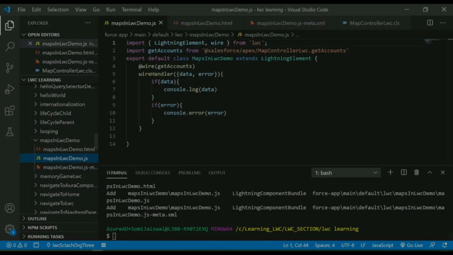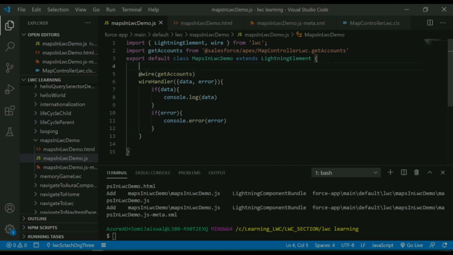So I'm in the JS file now. In the map we have two things. One is the map and the second thing is the marker, right? To tell the map where you should place the marker, you need to set the location, right? So first what we're going to do is create map markers, so that we can pass those markers to the map and the map will understand where it has to pinpoint the markers. So let's create a property mapMarkers and we'll initialize it with an empty array.